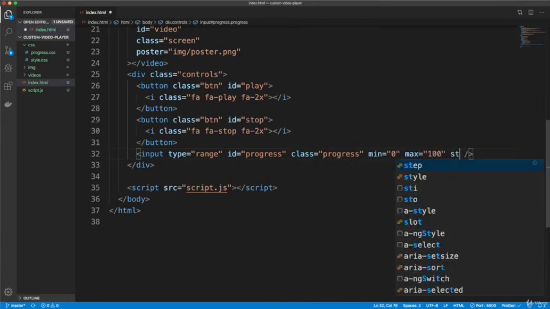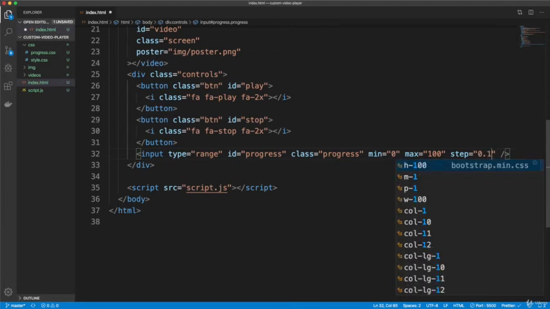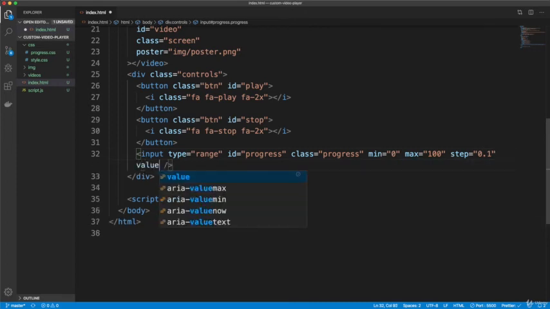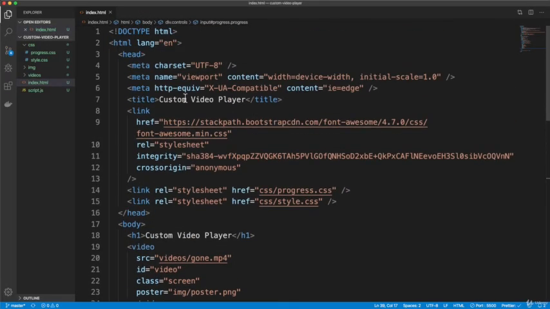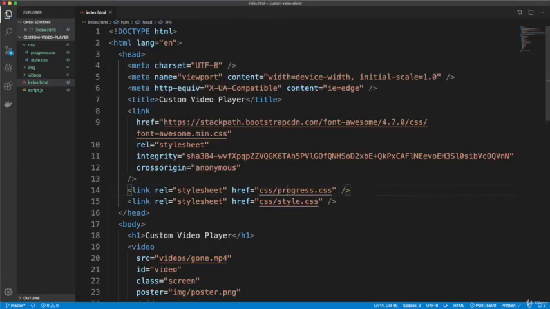All right, and then for each step, so where we click it, how much of that is it going to take up, and since basically each step is going to be a second, we're going to say 0.1 for the step. Okay, so we'll be able to step by 0.1. And then the initial value obviously will be 0 because we want to start at the beginning of the song. So let's save that. And if we take a look, you can see it's already styled because we have that progress CSS file. However, if I were to comment this out right here just to show you the default look of it, it would look like this, which may be just fine, but I just wanted to use a different style. So we're going to go ahead and add that back.